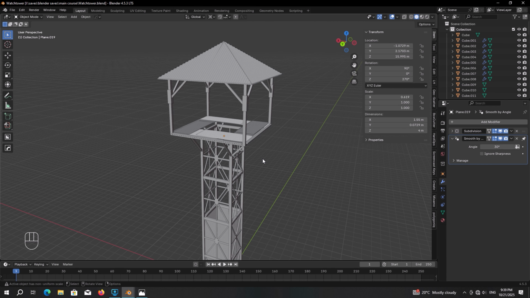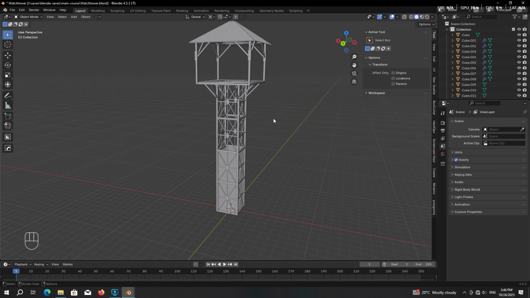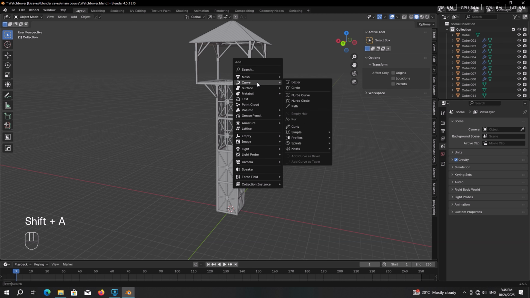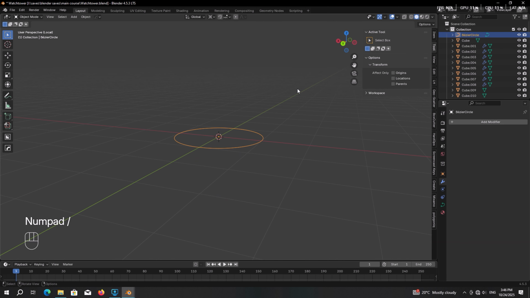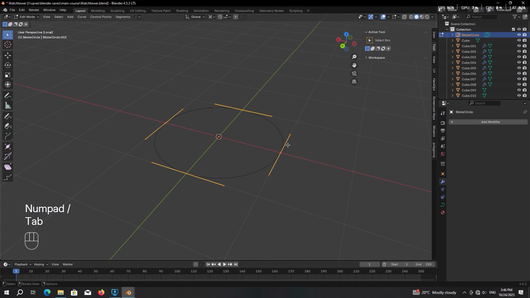Next up, we will make the ladder. For the ladder, we use another method, which is using curves. Curves are fantastic. So to make the ladder, press Shift A in the curve, add a circle. Press the forward slash key to isolate it. If we go into edit mode, you can see what is going on here.